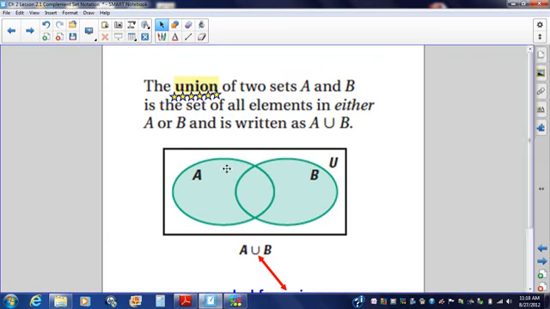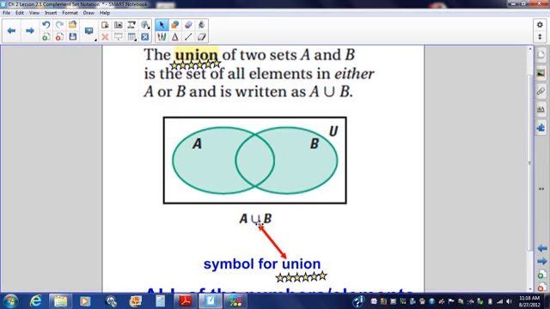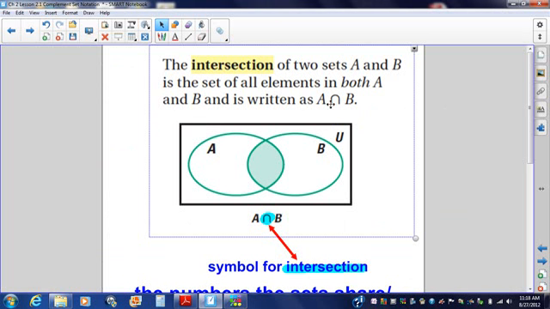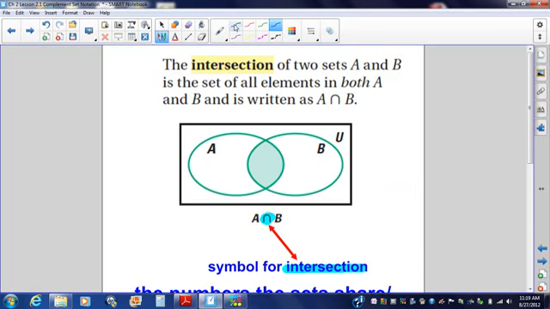We also talked about the union. The union symbol is a lowercase u right here. And union is simply all the elements in either set. Family reunion. You all get together. We also talked about intersection. Here's the symbol for intersection. It is an upside down U. And the intersection is the overlapping part, or where the sets meet. So this right here is the intersection. What elements do they share or have in common?